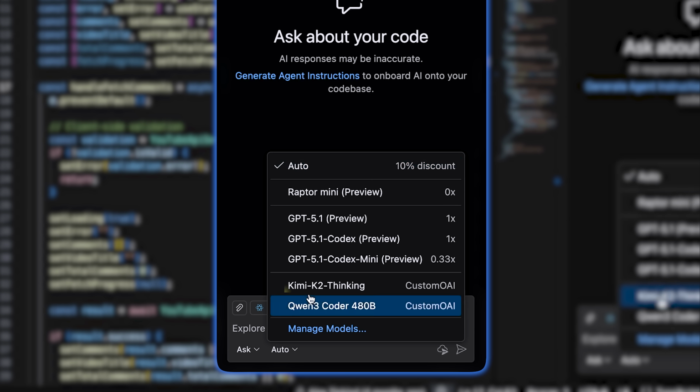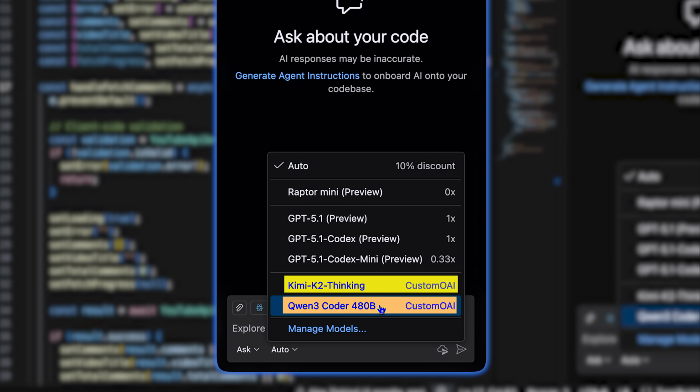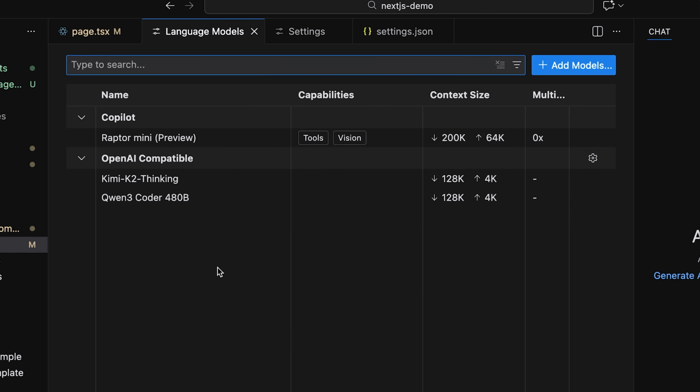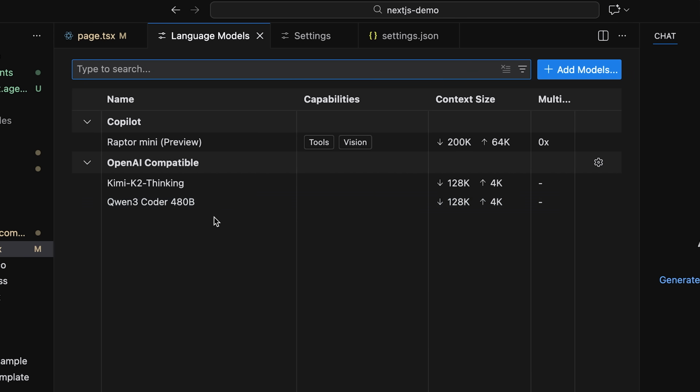If I pop open auto, you'll see that K2 thinking is available, so is Qwen 3 Coder 480B, but my new one is not from LM Studio. So go back to manage models and make sure that the check mark, well, it needs to show up here. It may still have a few kinks to work out. That's why it's still in the green version and not fully open and not fully released yet.